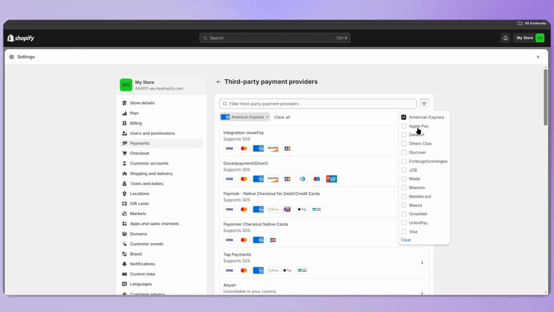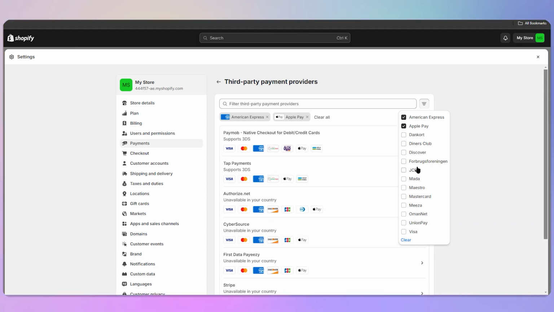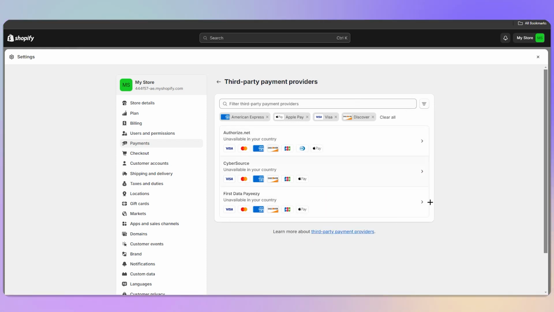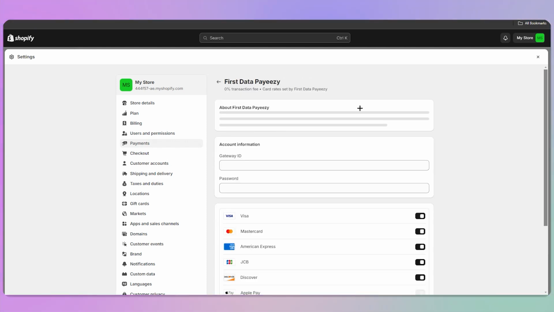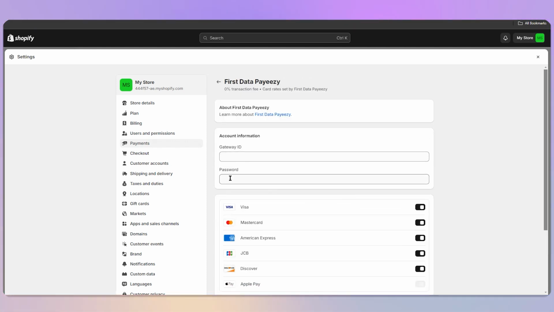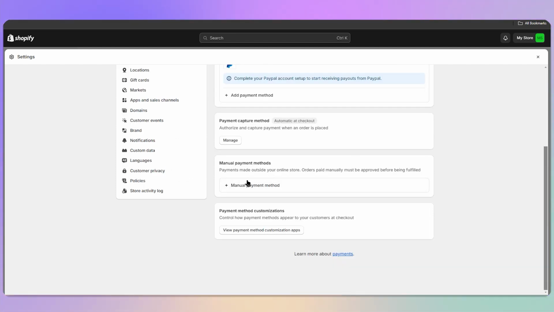For me, I'm going to click on American Express, Apple Pay, why not? We have Visa, and obviously the last one would be Discover, and I'm going with this one. Let's say you want only these ones, so you can just go ahead and select this one, and you can add the gateway ID, even the password if you already have the account for this specific payment provider. Once you do that, this will connect it to your Shopify store. After that, we have manual method.